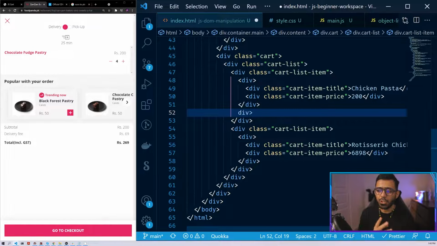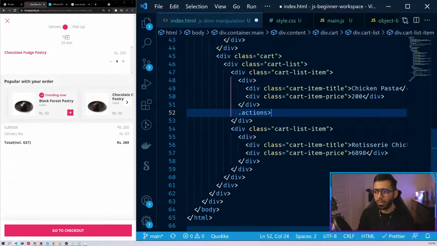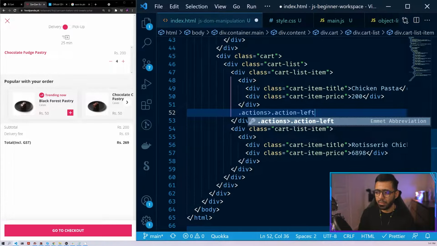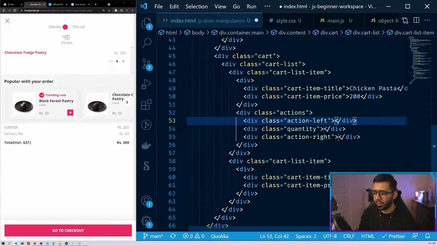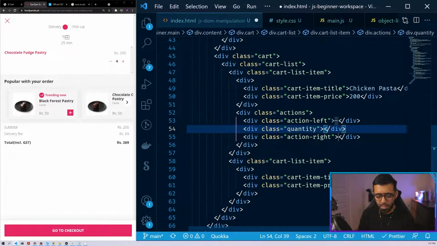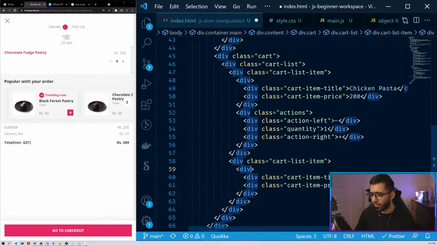Inside that we have essentially 3 things. So the first thing is, let's call it actions. So inside this actions div we have action left, then we have something called quantity, and then we have action right. It might seem like I'm hacking right now, but trust me, I am. So let's say the quantity is 1, and then we have this plus sign here. So we have this actions div here right after this.